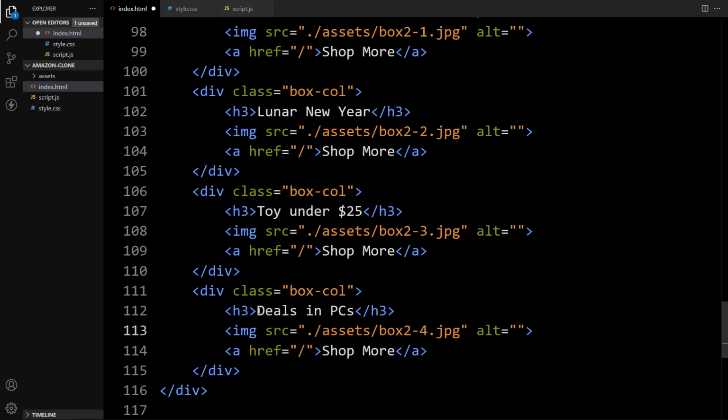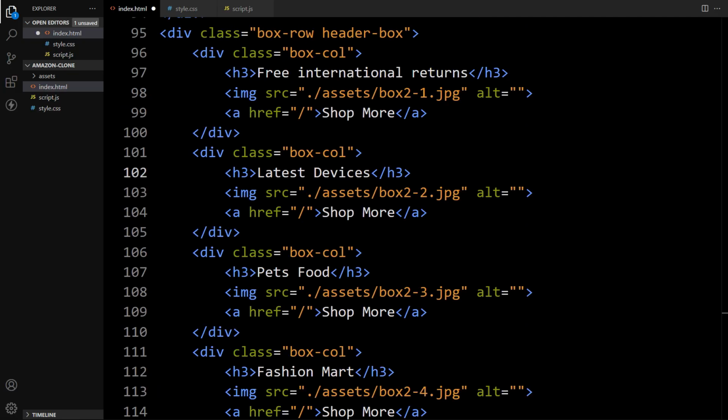Then we will update the text. This is Fashion Mart. Then next one is Pets Food. Then latest devices. And the next one is grooming products.